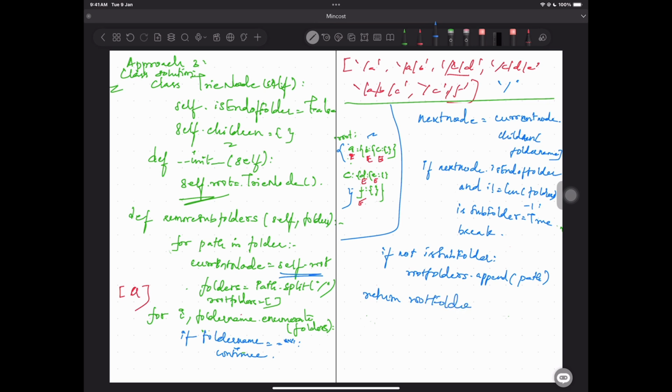Now for the first, we will be appending to the root folders as A, because we have traversed till the end of the array. So we are appending this path. There is no previous root folder that exists for this particular A.